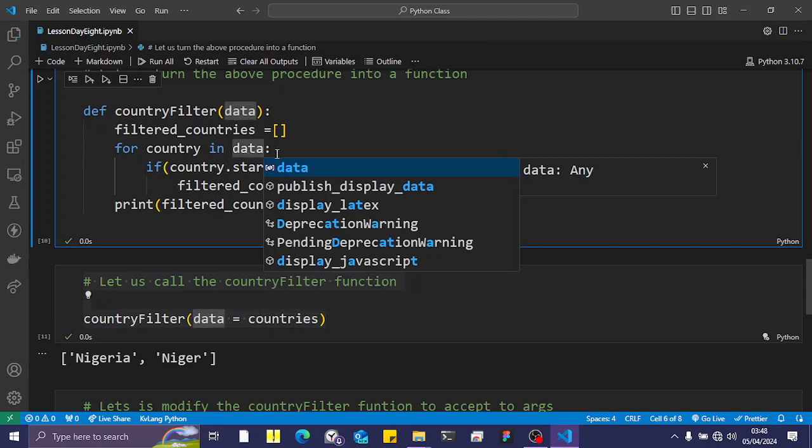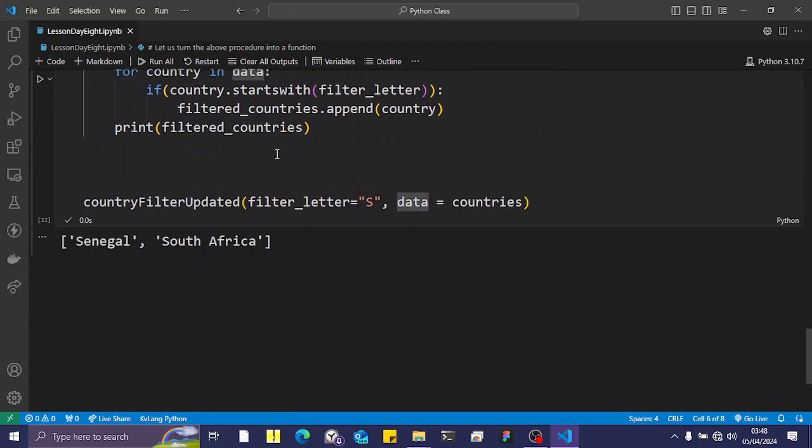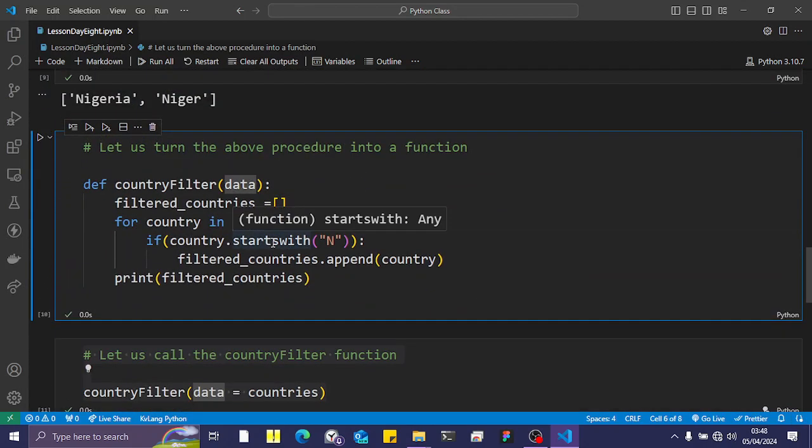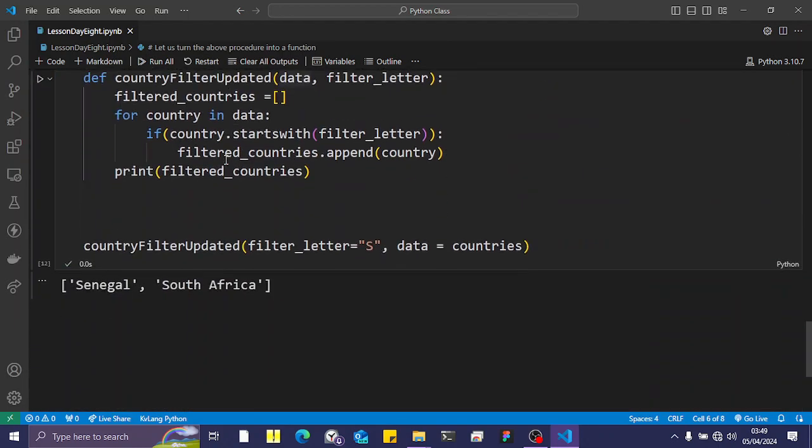The reason why it runs is because country exists. Are you getting it now? The reason why the code ran is because the country itself exists outside the function. Okay? So that is what I'm saying now. But if countries did not exist, it would have thrown us an error. Are you getting that? Because it will be expecting a parameter here that it will be iterating over. So the mistake must be corrected. Okay? So that is how it ought to be.